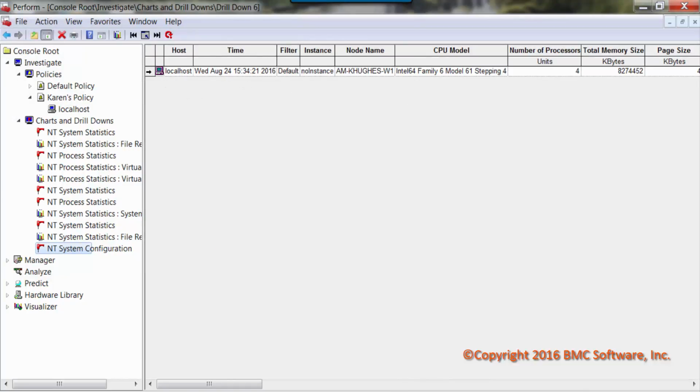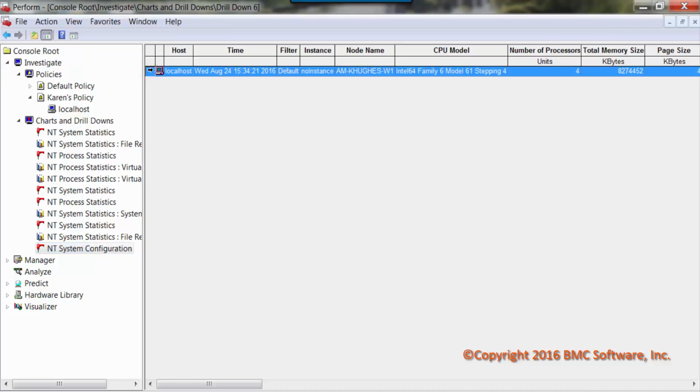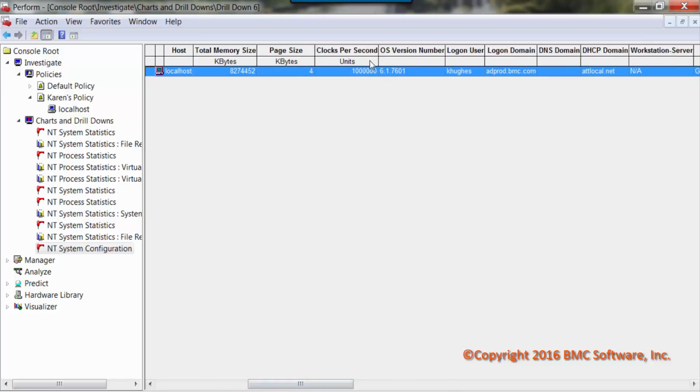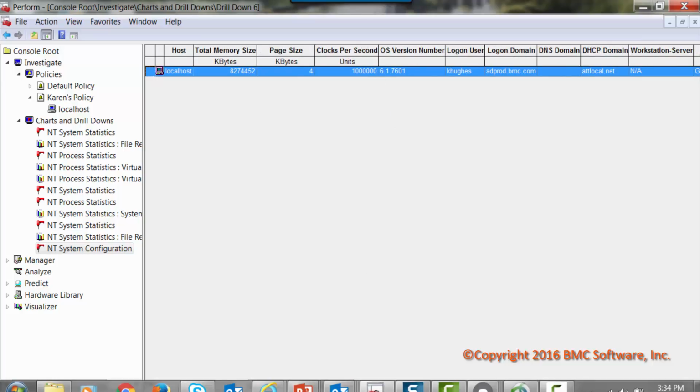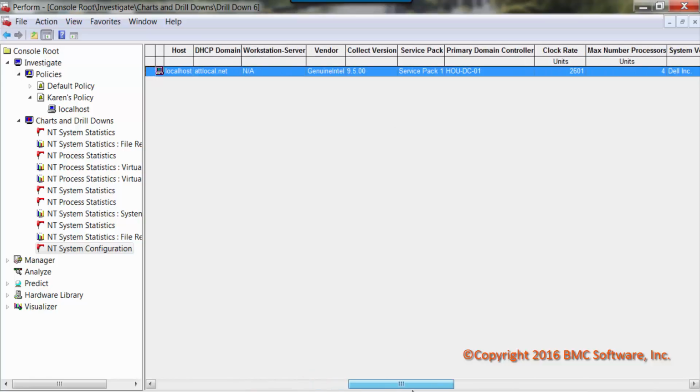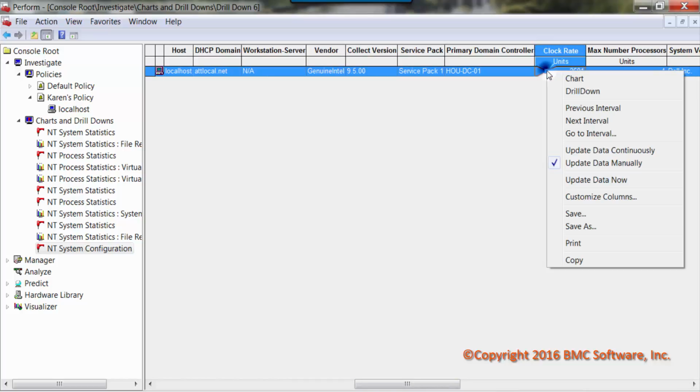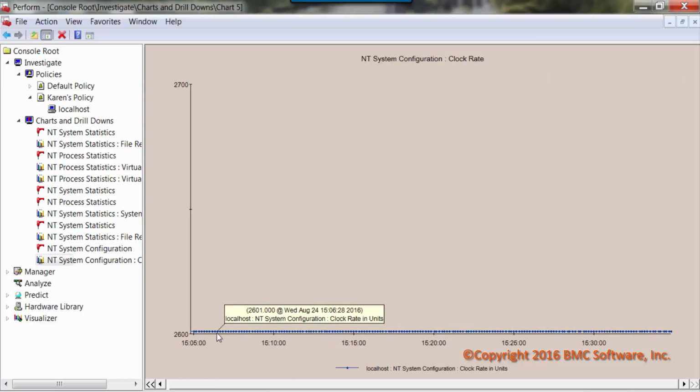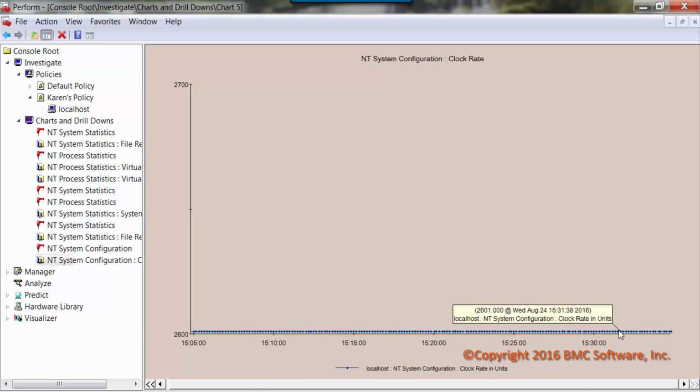And if I wanted to graph something, how you graph is you simply click on the left side of the row that you want, and then the metric that you want across the top. And let's find one that's actually going to graph nicely. Perhaps clock rate. And you select the column. At the intersection of those two items, you right-click and say Chart, and it'll automatically graph that particular metric.